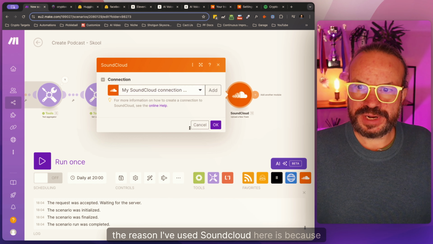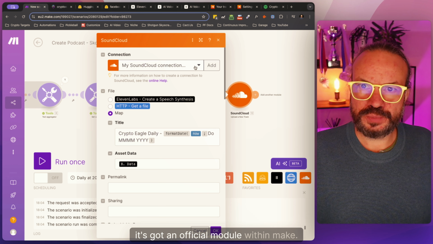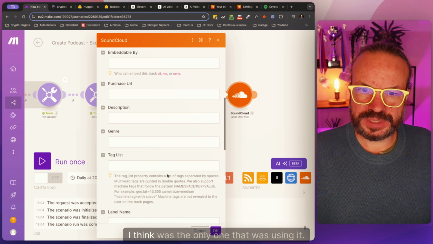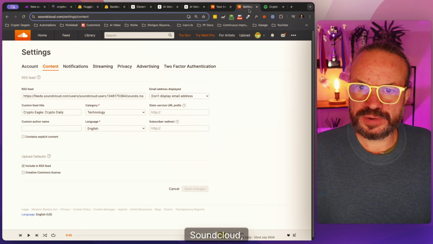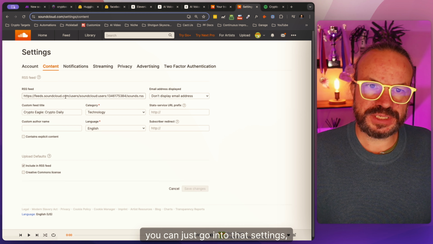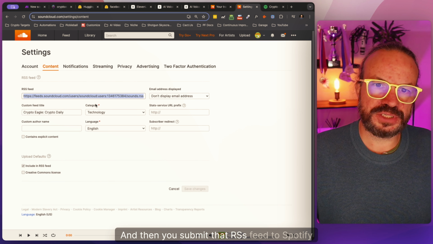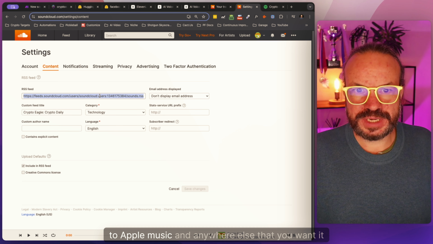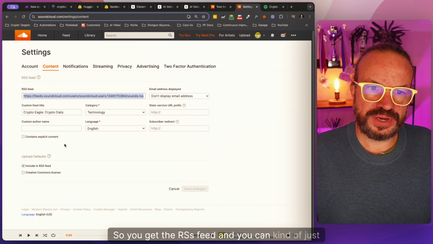The reason I've used SoundCloud here is because it's got an official module within Make. I'm not sure if there's any more at this present time. I think it was the only one. But once you're into SoundCloud, you can just go into settings, into content, and this is your RSS feed. And then you submit that RSS feed to Spotify, to Apple Music, and anywhere else that you want it to appear. So you get the RSS feed, and you can just go and add that.